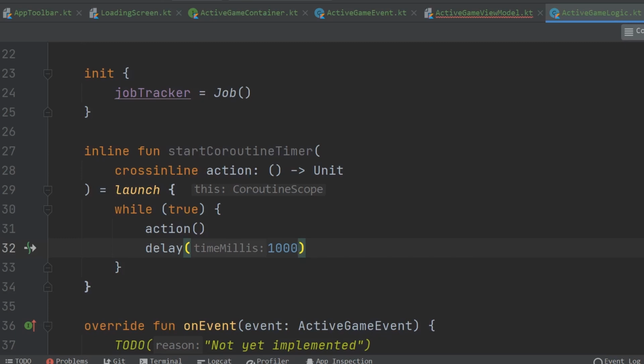The other thing that's going on here is action is going to be a lambda expression that we will pass into this particular function. Really the only thing crossinline does is it makes it so that in the lambda function, which we will pass into this function, we're not allowed to write a return statement. So in the most general sense, we're taking a preventative step to avoid a situation where we might accidentally return from within the lambda that we pass in here, causing unexpected behavior.